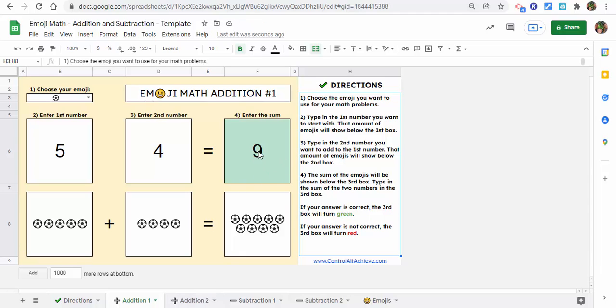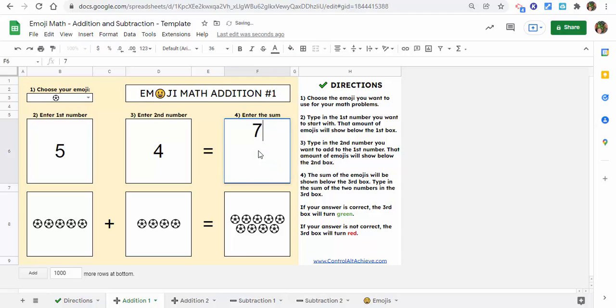Now, if you get it wrong, let's go ahead and take that out. Let's say it's 7. You're going to see it comes up with a red, so they know that they're going to have to go in and fix it.